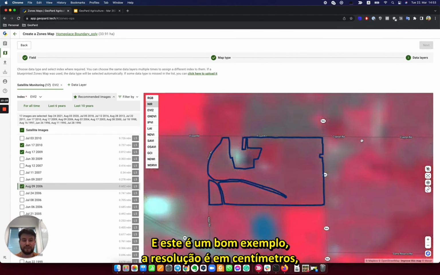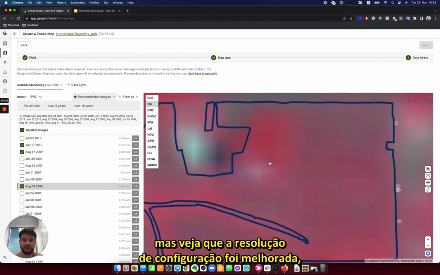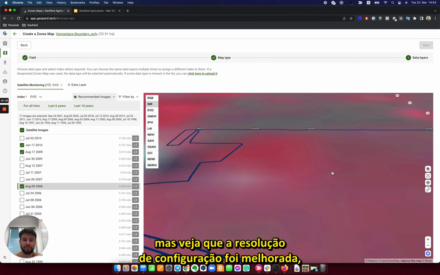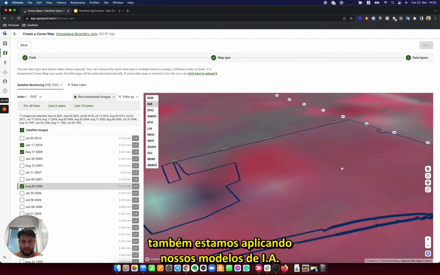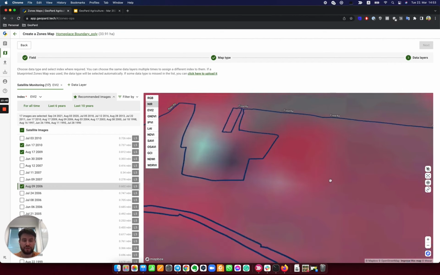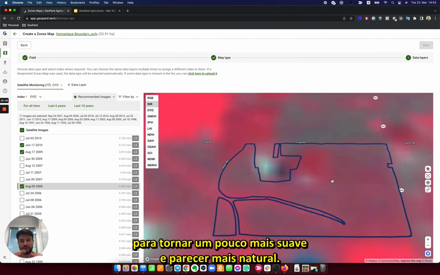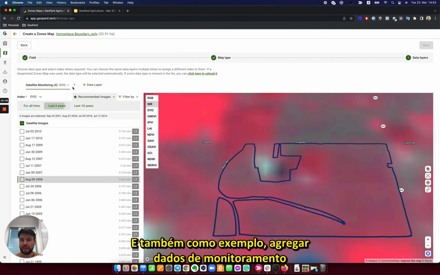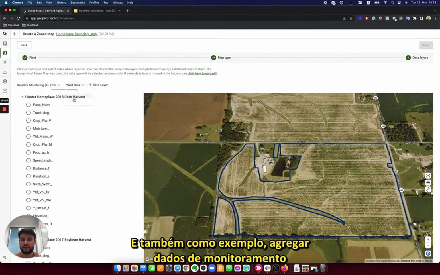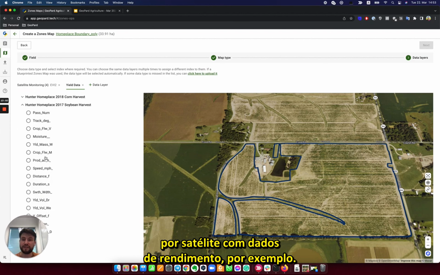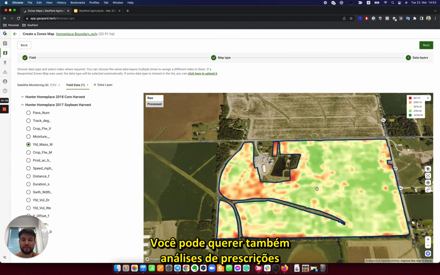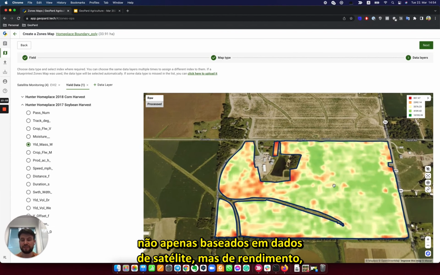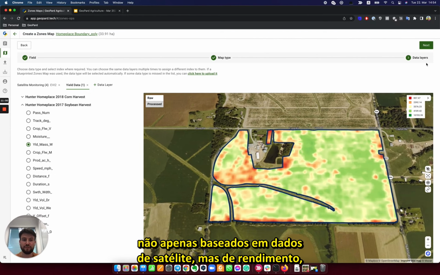In this example, here is imagery from Landsat, 30 meters resolution, but you see that the 30 meters resolution was improved by Geopard. We also apply our artificial intelligence models to make pictures smoother and look more natural. And also, as an example, you can aggregate satellite monitoring data with yield data. For example, you can say I want to also take into analytics and create prescription maps not just based on satellite monitoring data, but also yield data.